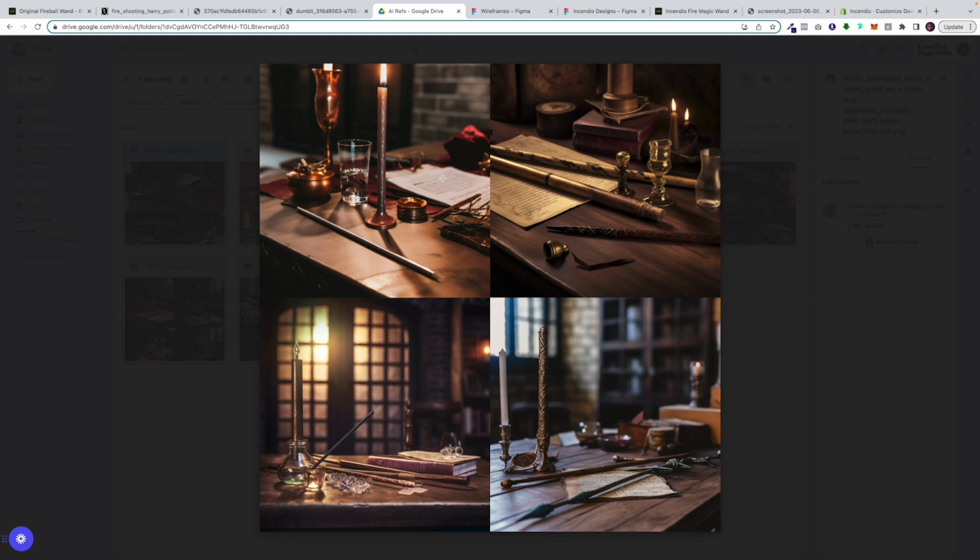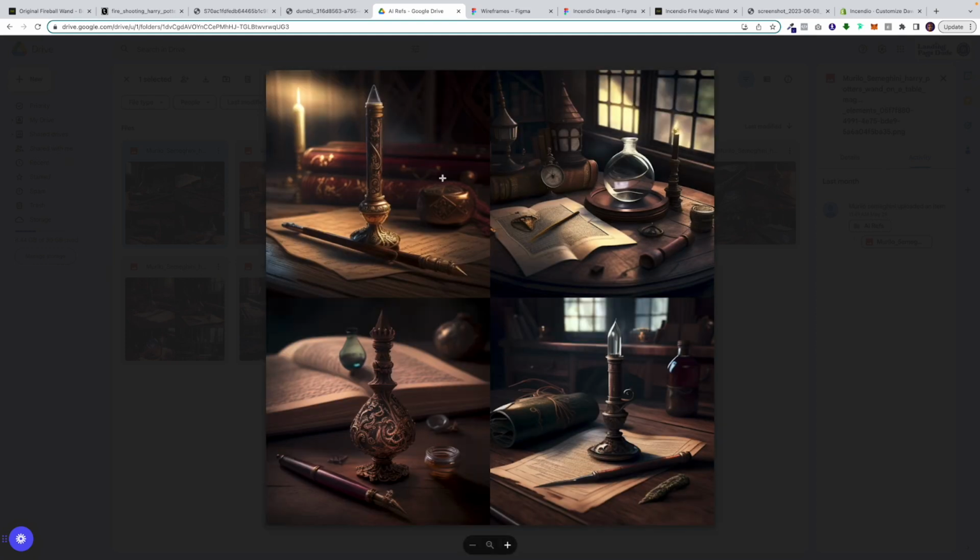We were using prompts such as Wizard and Harry Potter, and we wanted that aesthetic as if you were in Gryffindor. So these were all the different images that we've used. I'll actually send this link in the video if you do want to explore them.